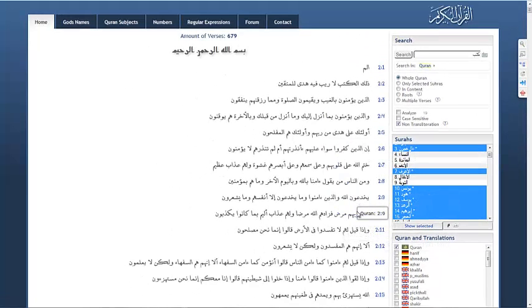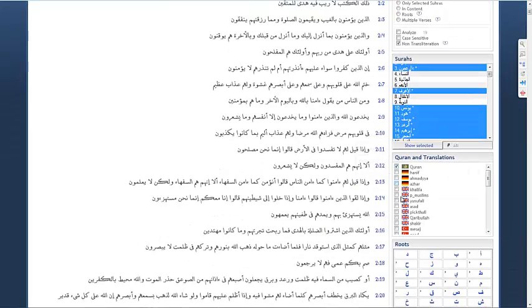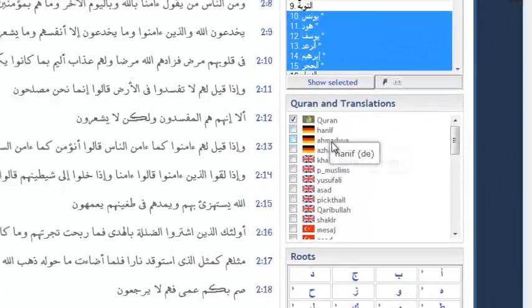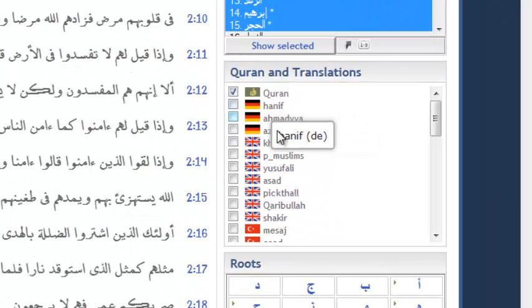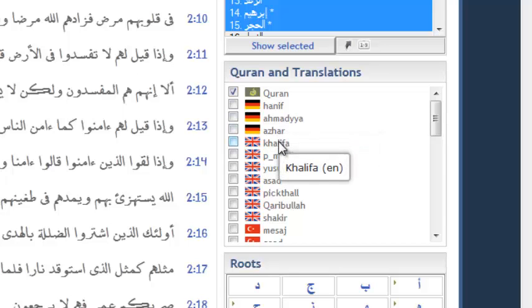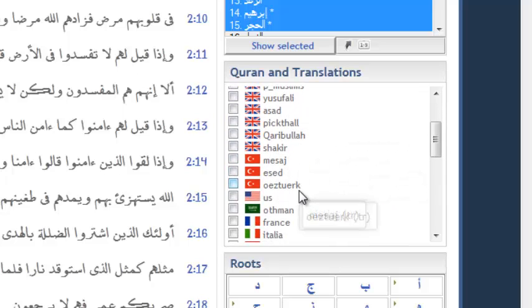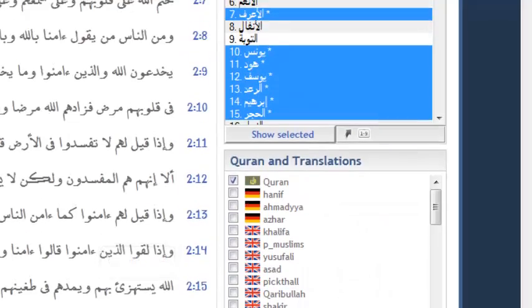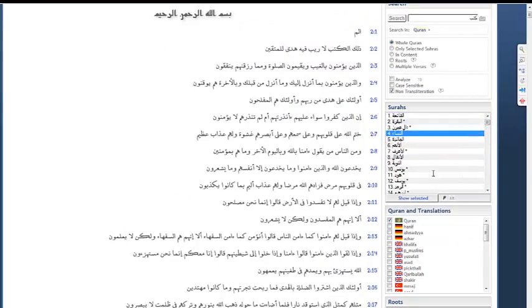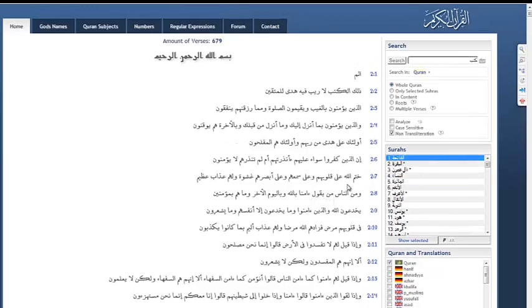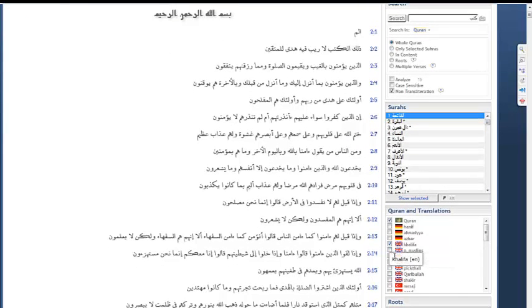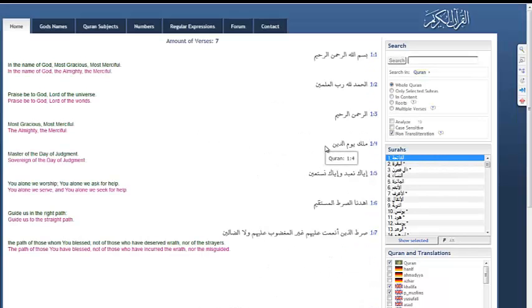So now we can show you the second menu here is the translation. So you can see it's the name of the translation and which language it is. For example, Khalifa is English, here Azhar is German, and Misaj is Turkish, and so on. So we have many translations, and if you want to show any surah, for example, I would like to show Al-Fatiha, and I'll choose the Khalifa and Progressive Muslims here, and double click again. So I see it on the left side.